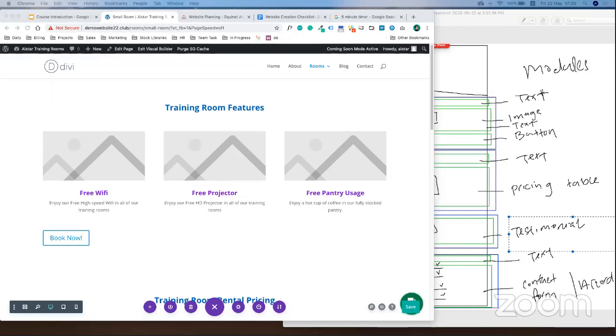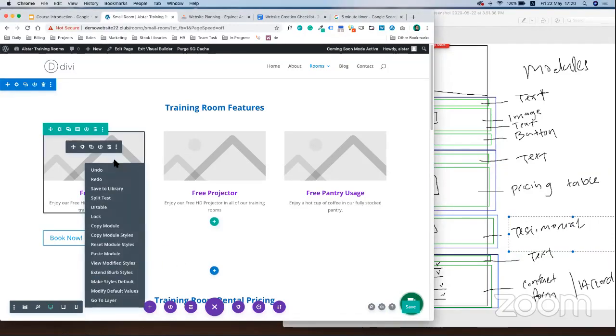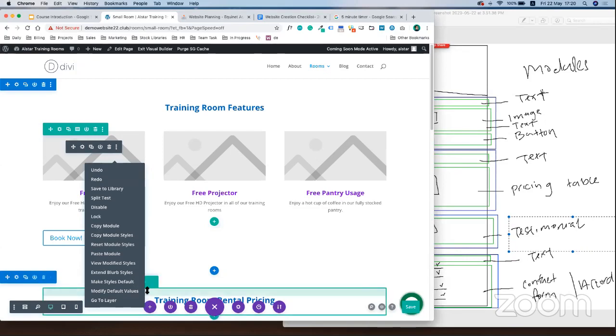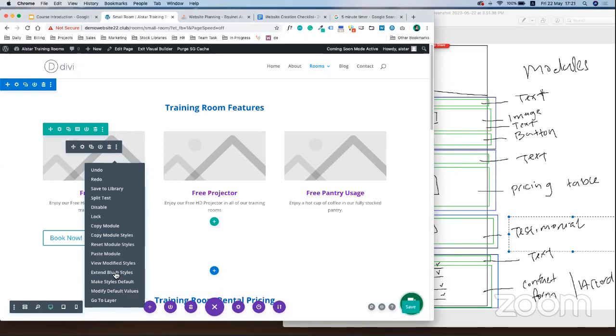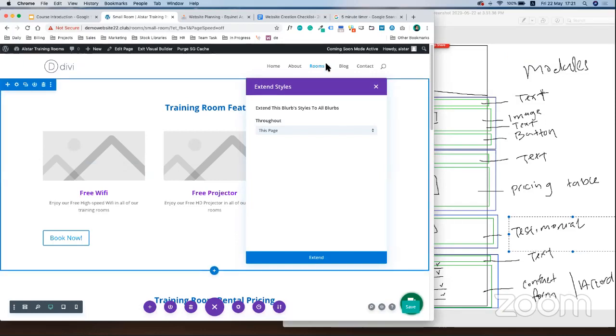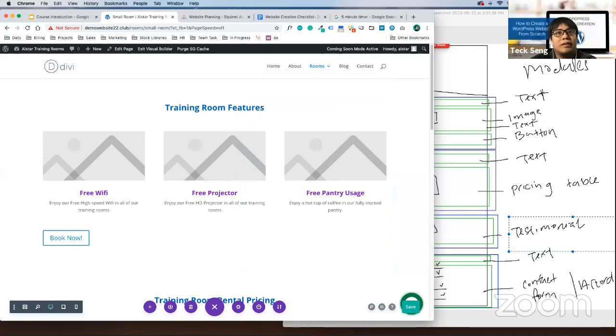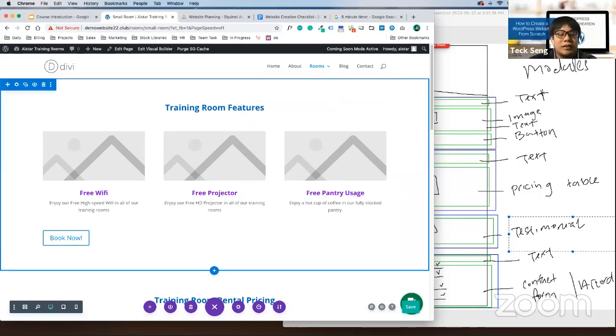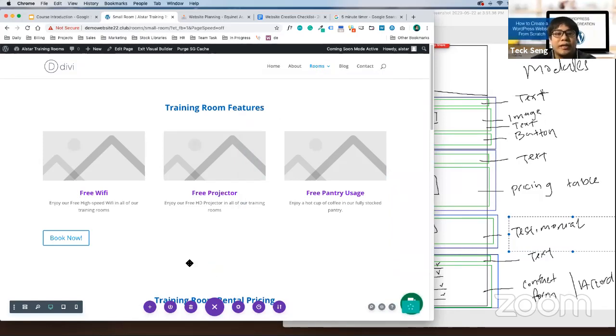I tried to use the extend function, but I don't have the option to extend. The comment box doesn't appear. You tried to click on extend blurb style, right? Yeah, but this particular box doesn't appear. Can you do me a favor? Just save your page, Control S, and then refresh the whole page. Then you try again. Okay.